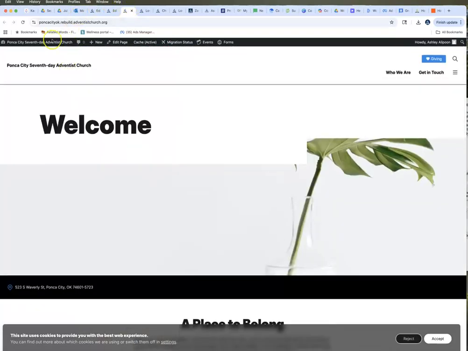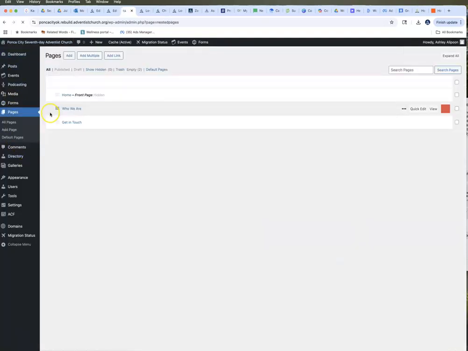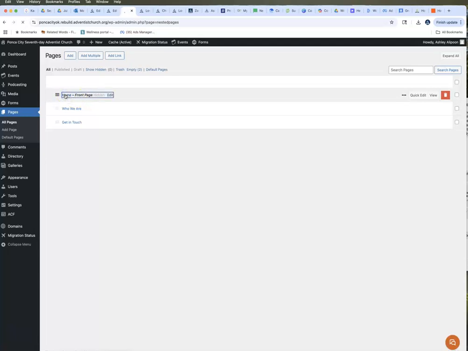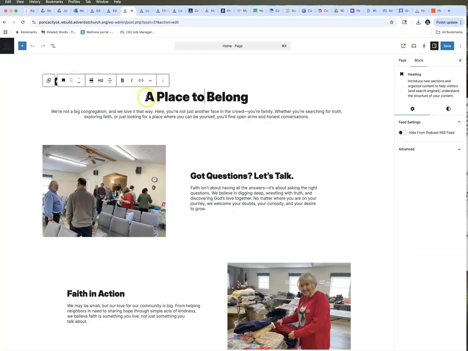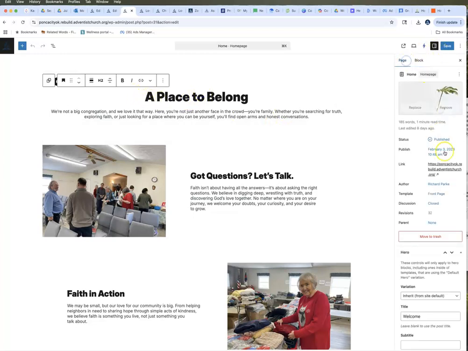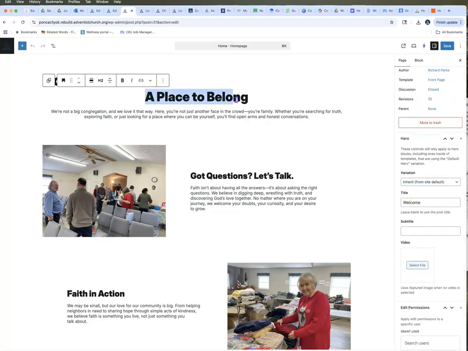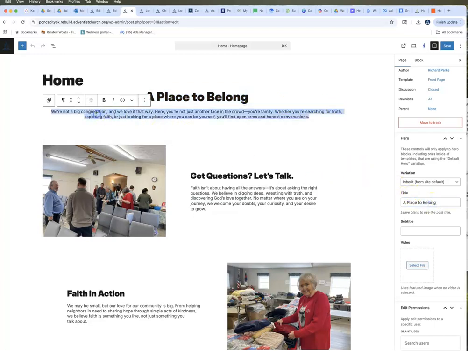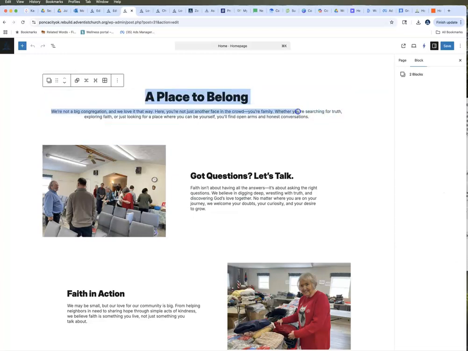So what I'm going to do first is go in here and go back to the dashboard. You could probably just click the back button too. Go into your pages and click on the home page. On the page itself where it said welcome, I'm going to click a place to belong, and then this will be the subtitle. And then I'm just going to delete this.